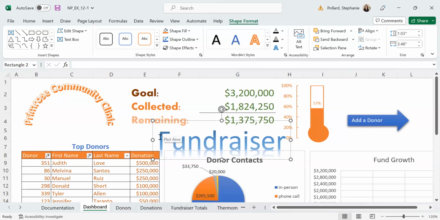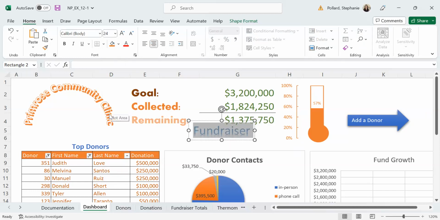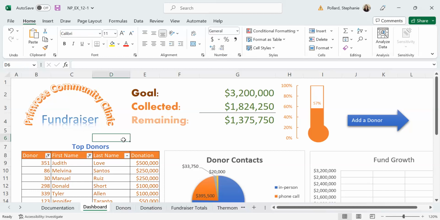And again, this is going to be a bit too large, so I'm going to select my text. I'm going to go to Home, and I'm going to make this a little bit smaller, down to 24 this time. Now, you could, again, change this further, but what I'm going to do is just take my text box and move it and place it where I like here. So this information is for our Primrose Community Clinic fundraiser.